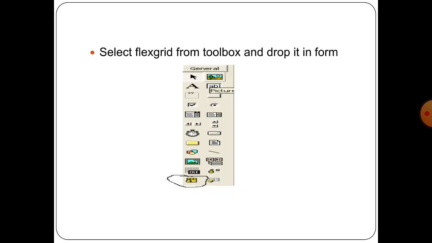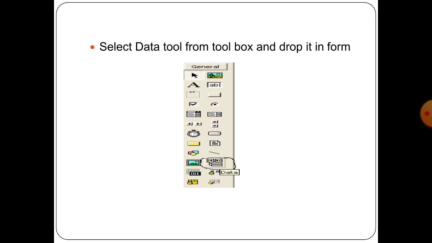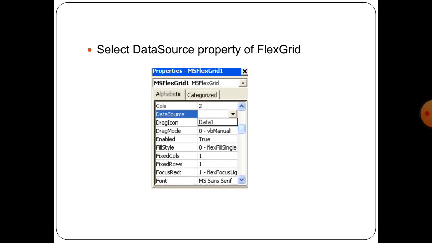After selecting this Flex Grid Control, it will appear in the toolbox. It will be dropped into that particular form. You just drag and drop it into the form that we have taken. Then take a data control from the toolbox and drop it into the form as well.